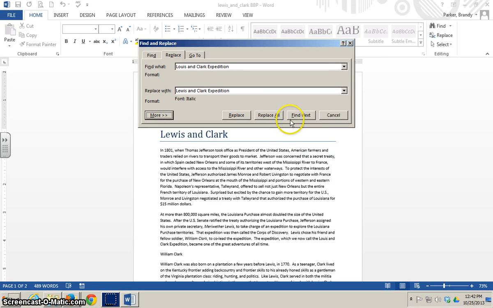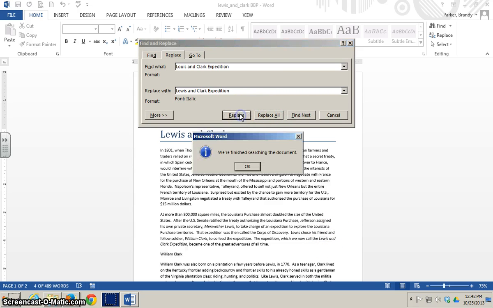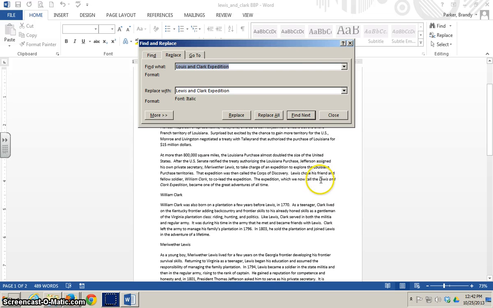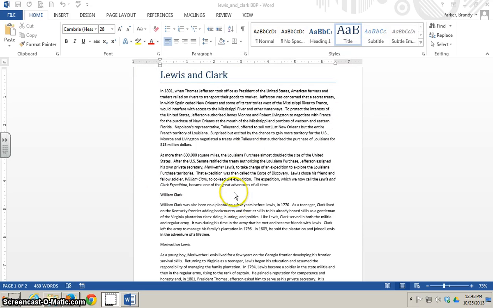And we are going to click the Find Next button. Notice that it highlighted that same one earlier that I showed you was spelled incorrectly, and we're going to click Replace. And you're going to hit OK. Notice that it replaced L-O-U-I-S with L-E-W-I-S, and it made it italicized. Now you can hit Close on that box.